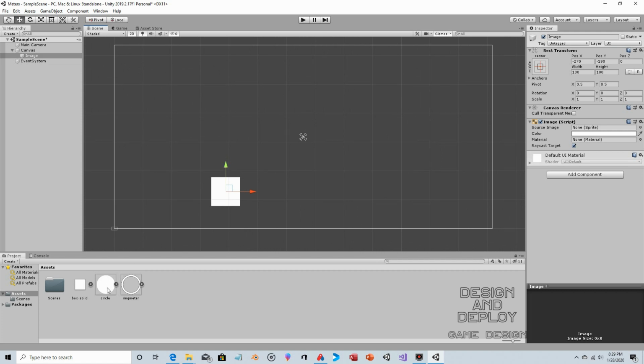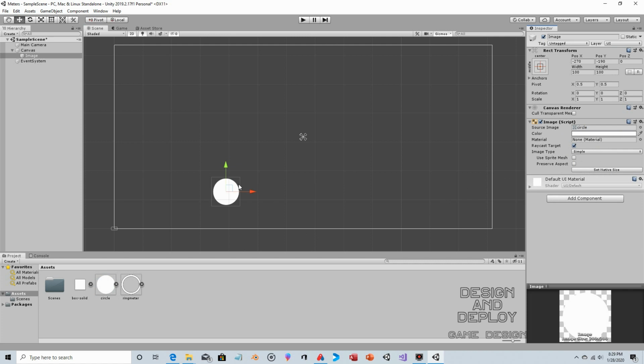So let's take our circle. These three images were drawn in an external paint program. Doesn't matter what you use. So we'll just take this. So with the object selected, you can see there is an image, and that is a component, and it has a source image. So you could just take this, put it there, and now that's the image.